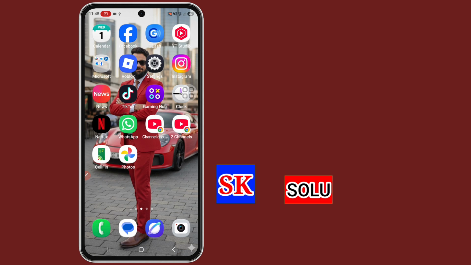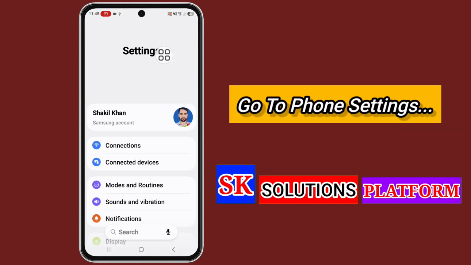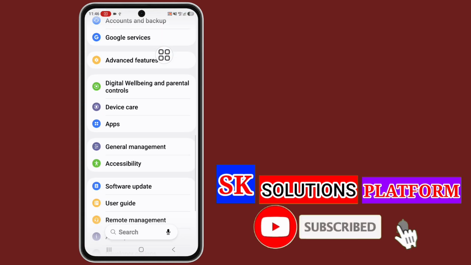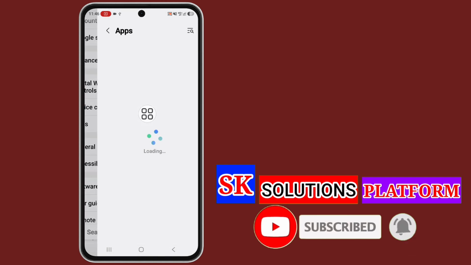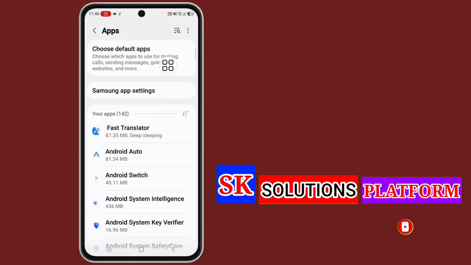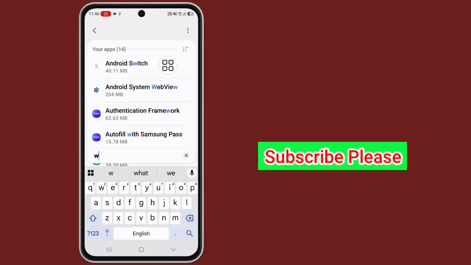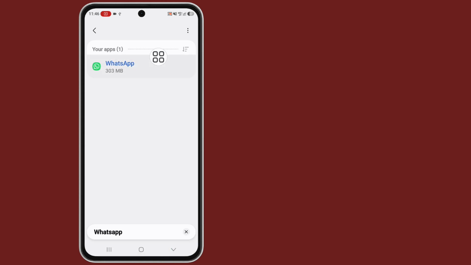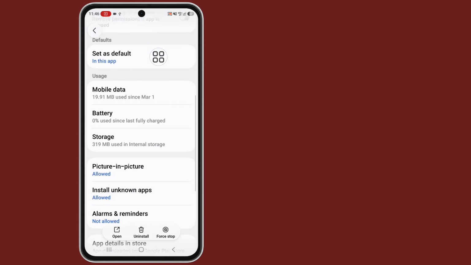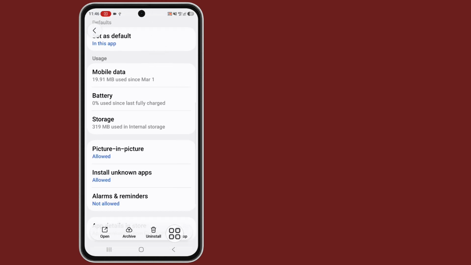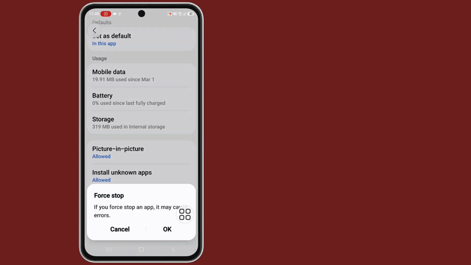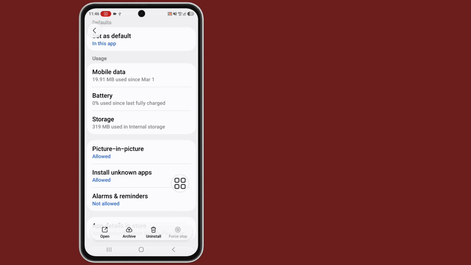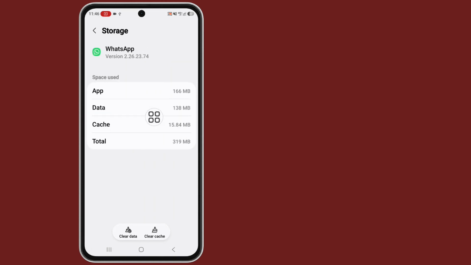Go to phone settings, scroll down, then tap on the apps option, tap on the search bar, search for WhatsApp. Now tap on WhatsApp, scroll down, then tap on force stop. Okay, tap on storage, tap on clear cache, back.